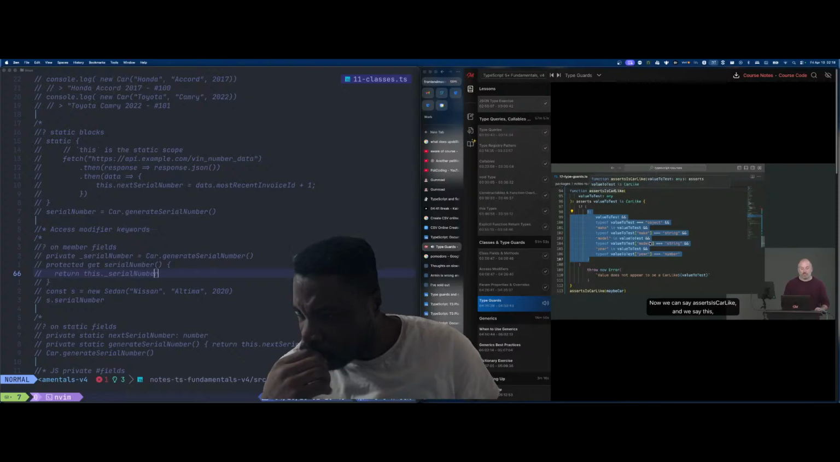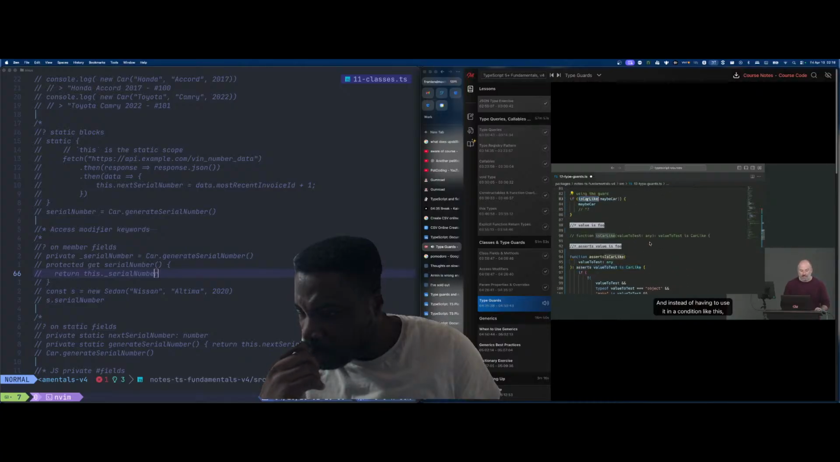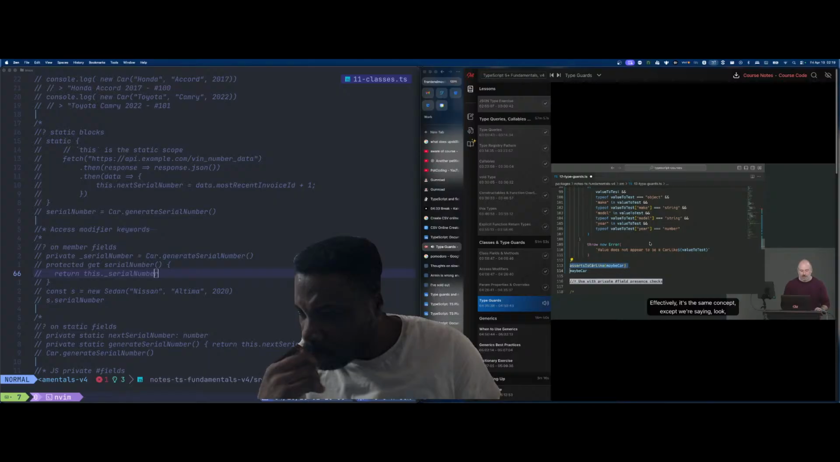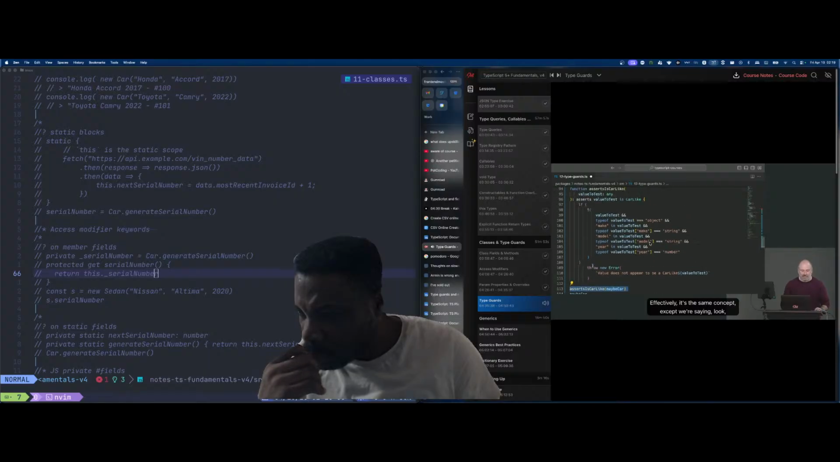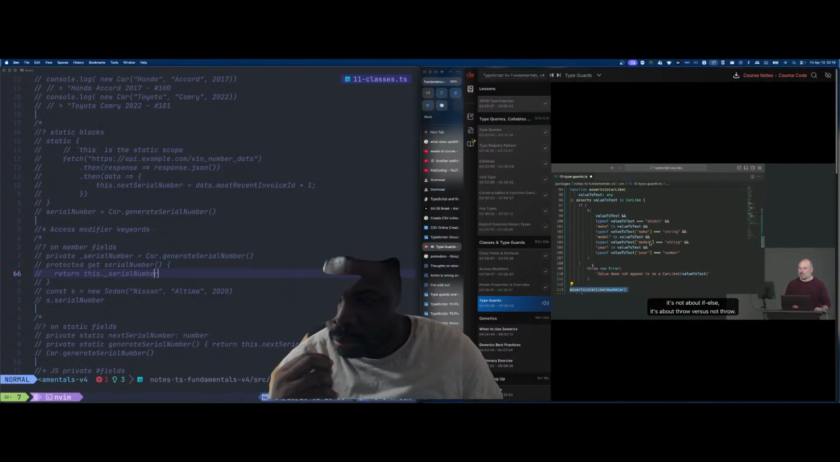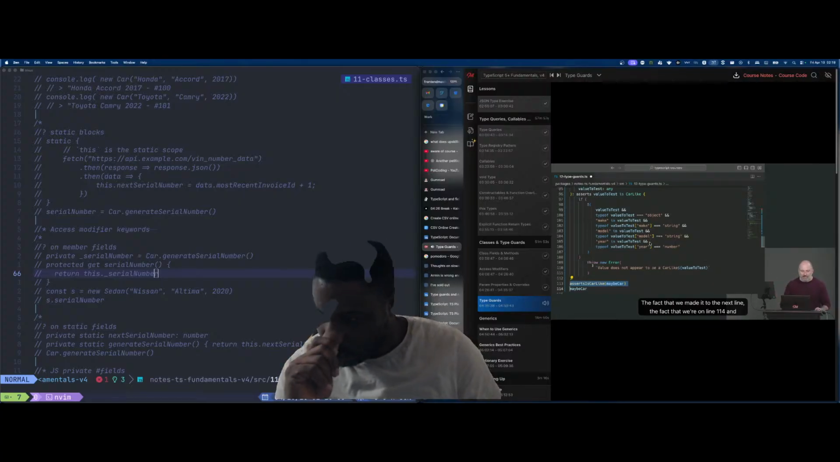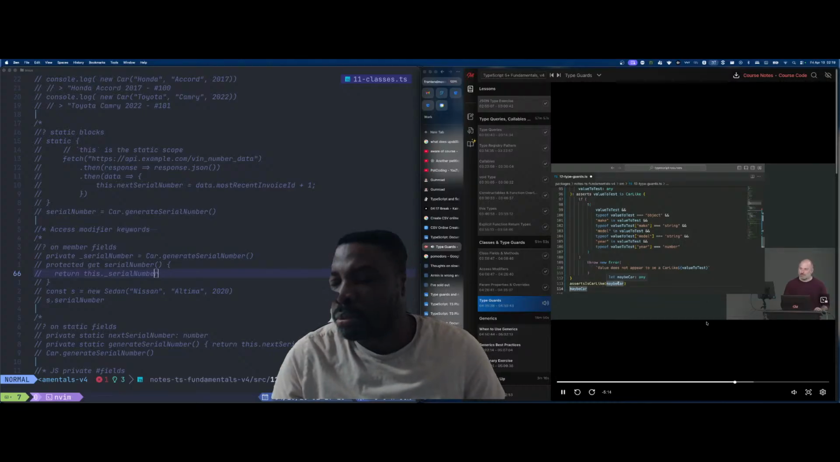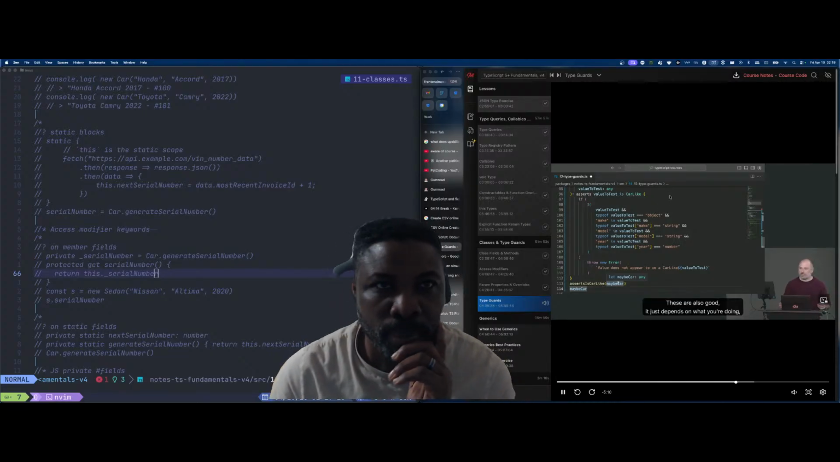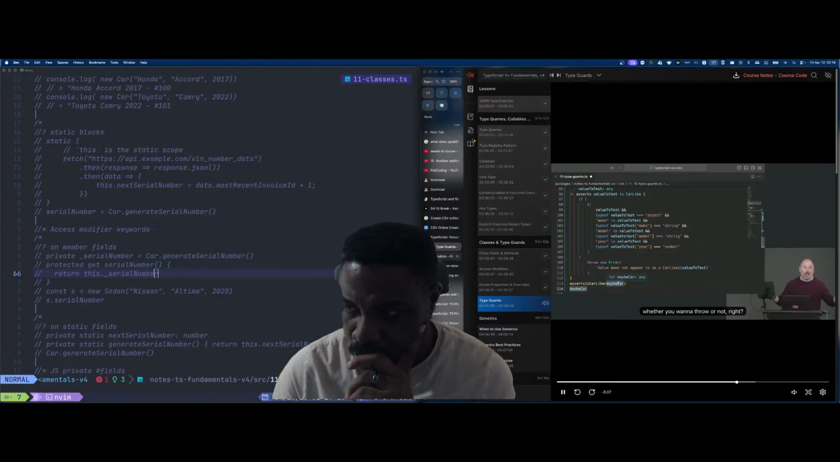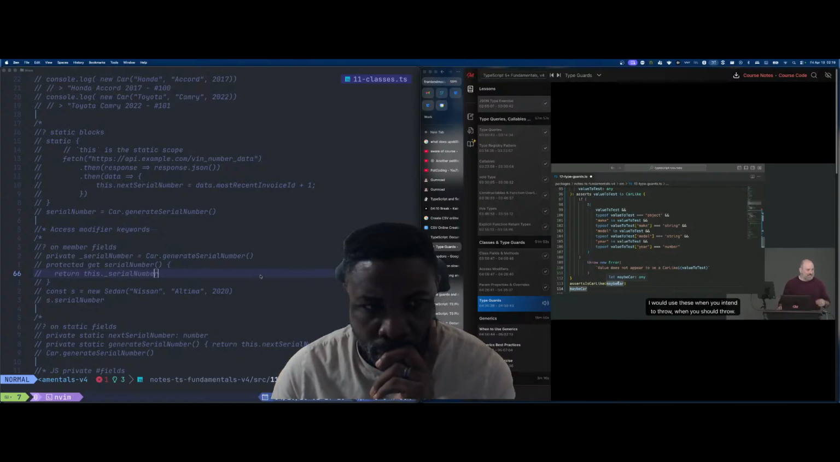Now we can say, asserts is car-like, and we say this. It asserts that value to test is car-like. And instead of having to use it in a condition like this, we can use it like this. Effectively it's the same concept, except we're saying, look, it's not about if else, it's about throw versus not throw. The fact that we made it to the next line, the fact that we're on line 114 and haven't thrown, that means it's a car-like. Whereas up here, it was an any. These are also good. It just depends on whether you want to throw or not. I would use these when you intend to throw, when you should throw.